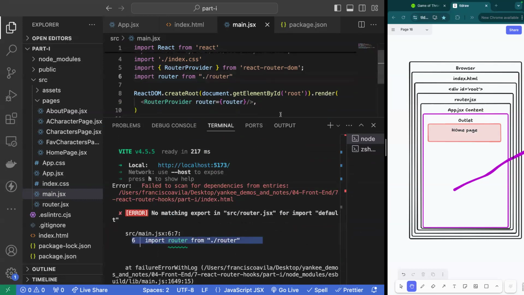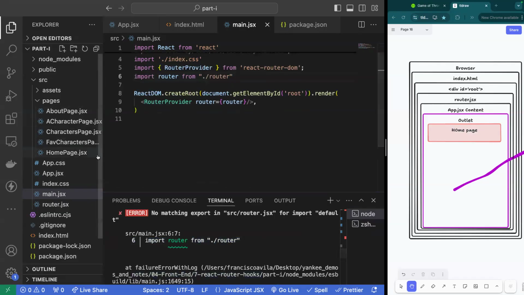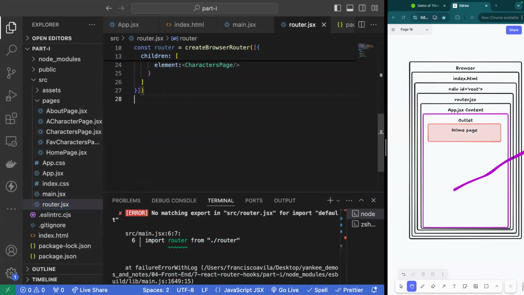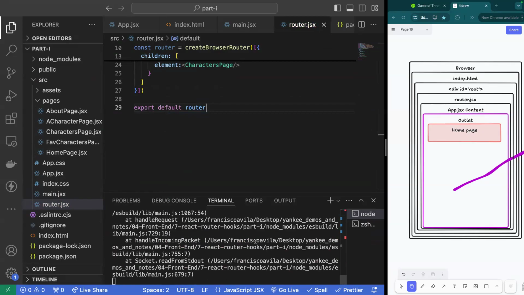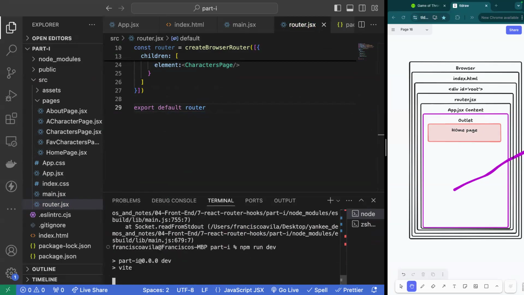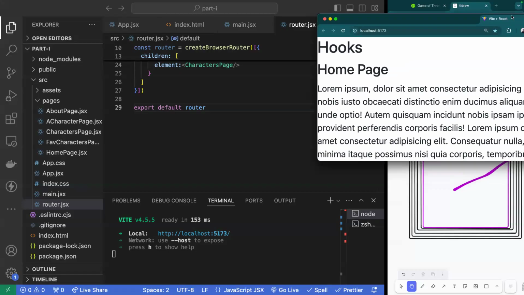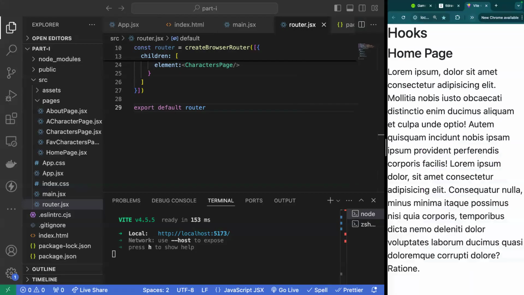Why is that? Are you exporting router? Let's take a look at router. So I come down to the bottom. It doesn't look like I am. So let's go ahead and export default the router. All right, let's Control C. Let's run our development server. And now we have our application rendering on the screen. All right, great. Let's open up for questions. Go ahead, Owen.